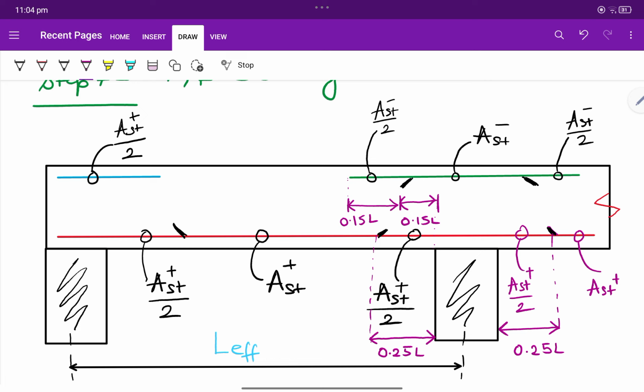0.15 L. And from here also, here to here and here to here, these distances are 0.15 L, and this distance is also 0.15 L. So this distance is 0.15 L, and from the face of this column it is 0.1 L.